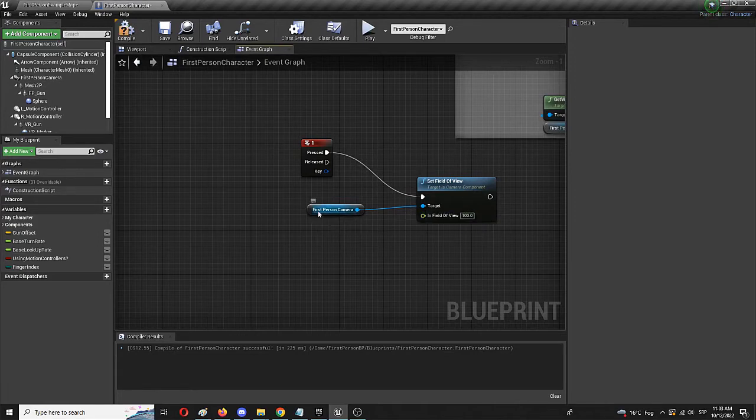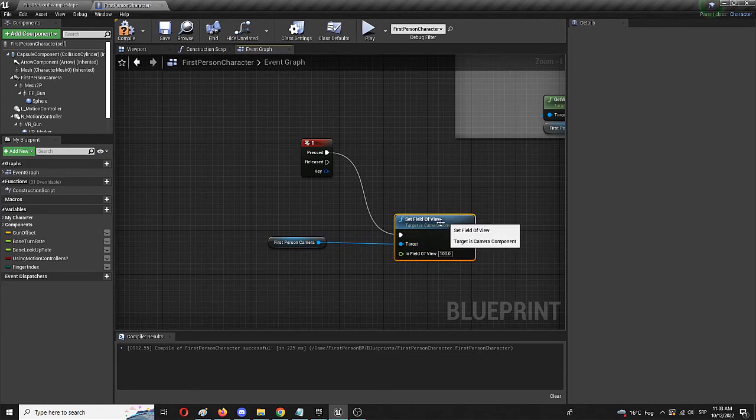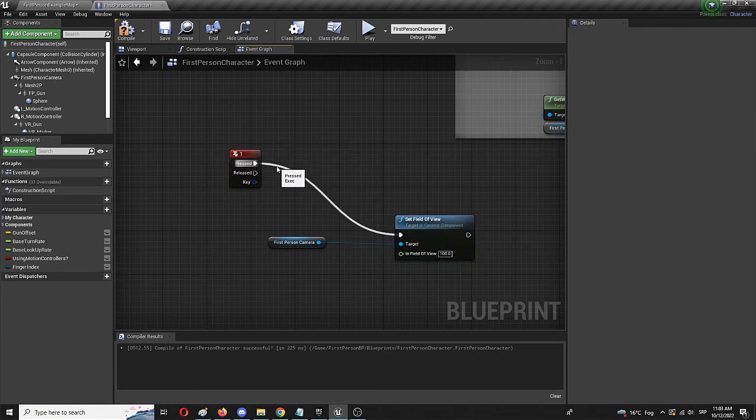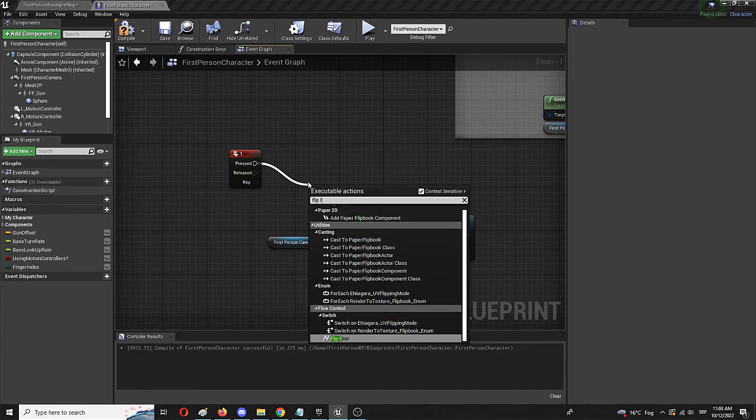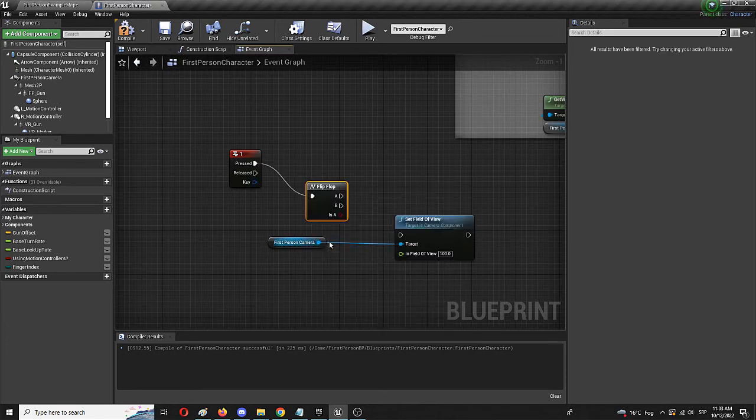Let's try to experiment with another node. I'm going to break this connection by clicking on Alt, and I'm going to add a flip-flop node. A flip-flop node, if you don't know, is basically a node that allows you to change whenever you do a command, whatever that command might be. It alternates between A and B. So when I press one, it's going to go to A. When I press one again, it's going to go to B, A, B, and basically it's going to flip-flop.